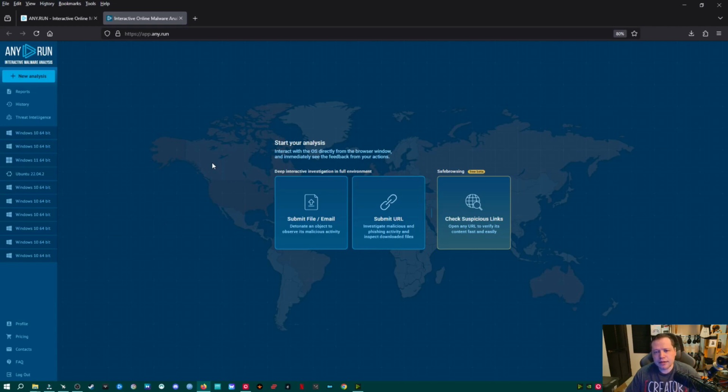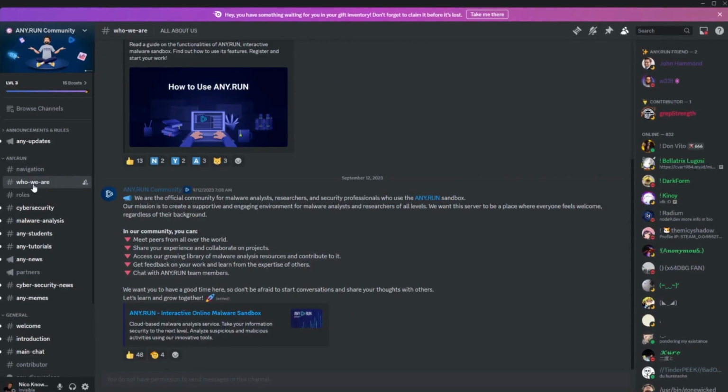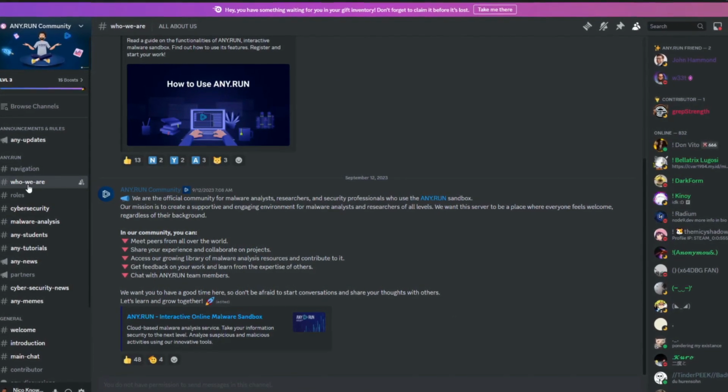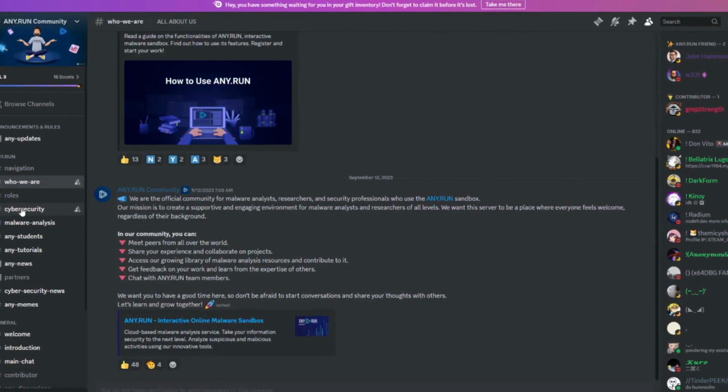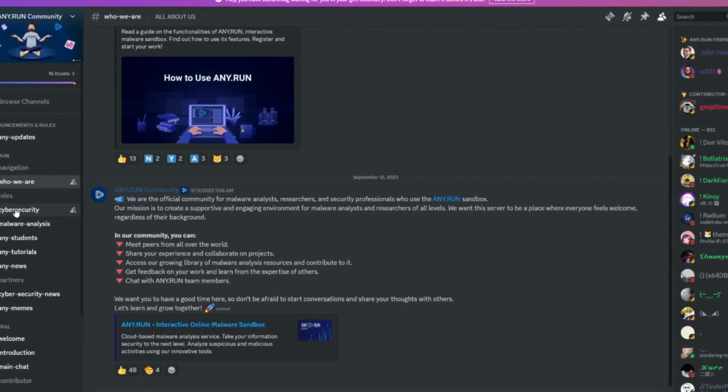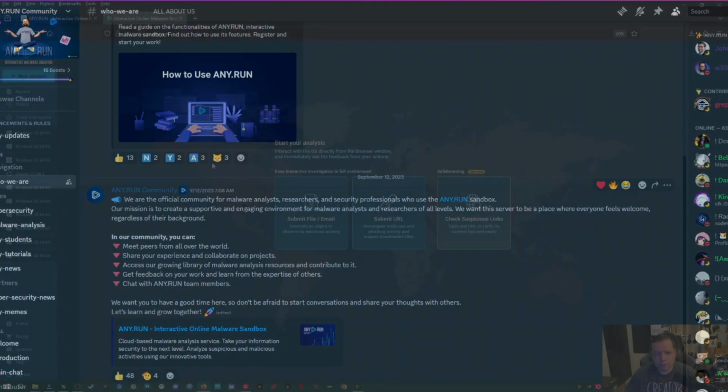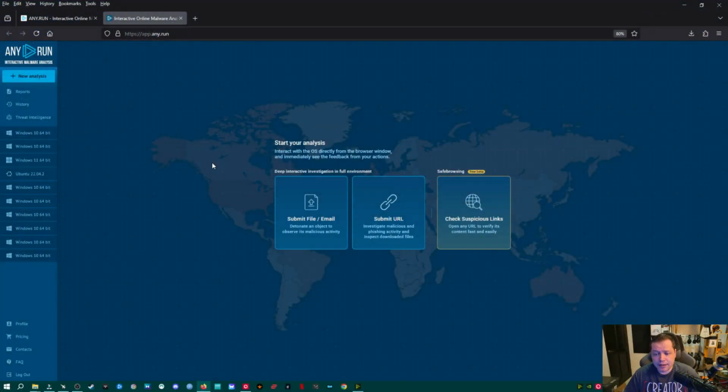But the main thing that you need to know about creating an account with ANY.RUN, even the free account, is you need a business email. A regular Gmail account will not work, but if you don't have one, you can still contact ANY.RUN through their Discord server, which I'll also link in the description below, and then they can help you out. I think you'll need to submit a ticket. Once you do that, the friendly guys over at ANY.RUN will get you set up.